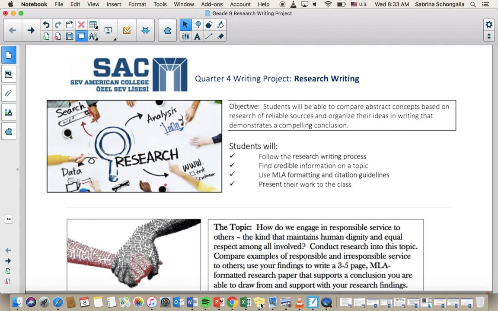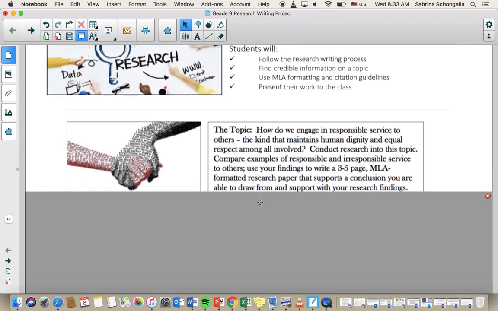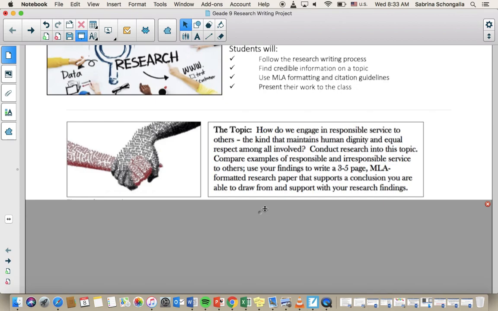So let's take a look at the topic. We've been talking a lot about how to do community service in a way that doesn't insult people, in a way that doesn't exclude people, in a way that doesn't make people submissive or other or put them down. So the topic that is broad, this is the broad topic that you will get started with and then have to narrow down on your own through your research, is this. How do we engage in responsible service to others? The kind that maintains human dignity and equal respect among all involved.